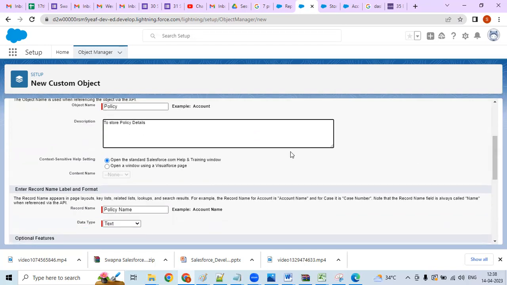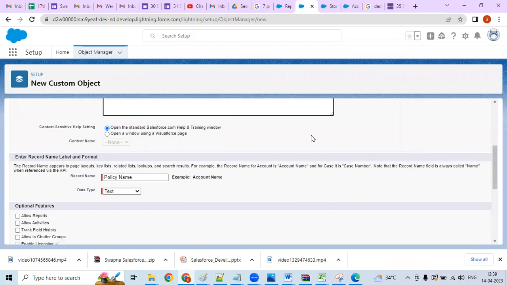I don't know about this case sensitive setting. Don't ask me now. I am confused. Salesforce.com help and training window, open in a window. I don't want to discuss that. I am getting a headache if I see that.